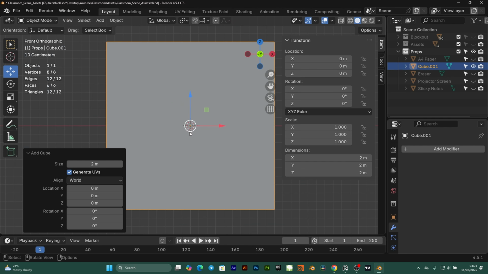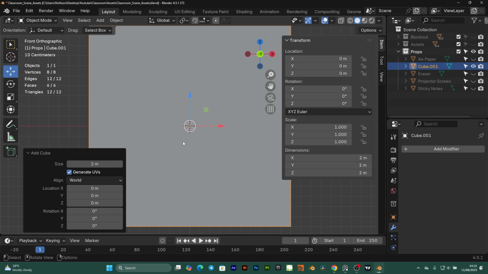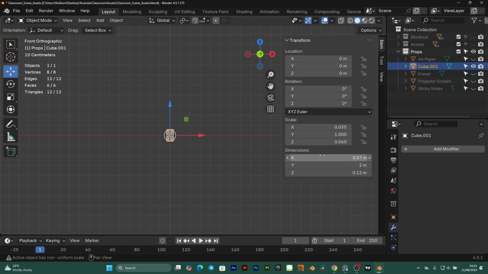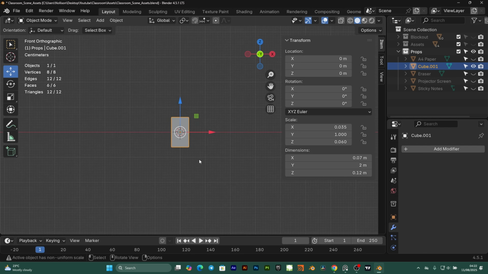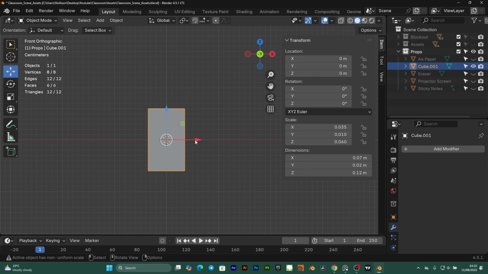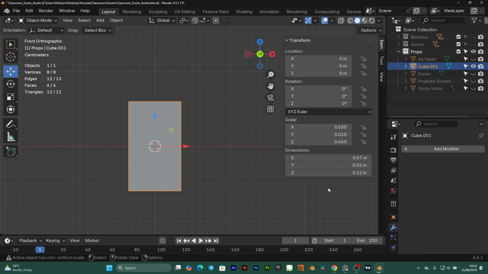Good. Now the dimensions of this, the height is 0.12 meter. The height is the Z axis, 0.12 meter. The width is 0.07, the width is the X axis, and the thickness is 0.02. Okay, so 0.02. Now do I like this? I really don't like this. So instead of using 0.07 for the X axis, I'm going to use 0.12.